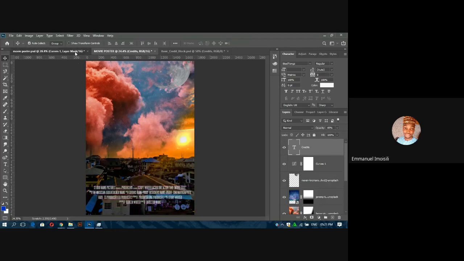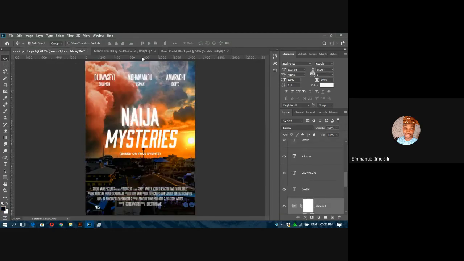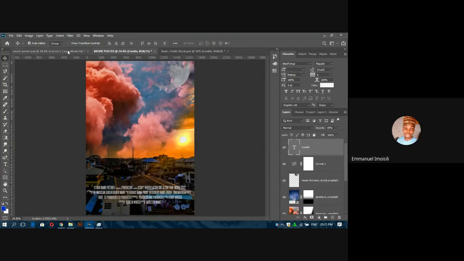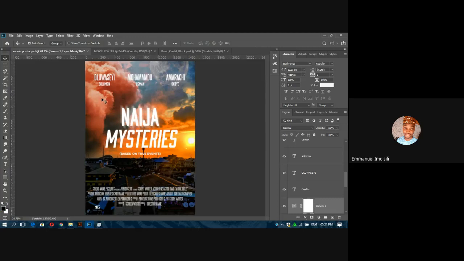So what next? Then next we have the names of the actors and the movie here and all that. So this little effect, I'm going to show you how this was done. That's a hazy kind of effect. So let's bring in the names. The typeface I use here.